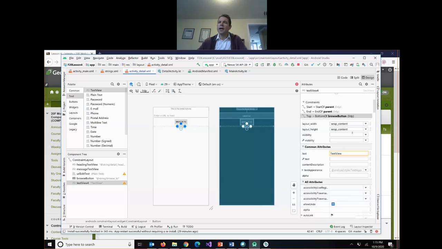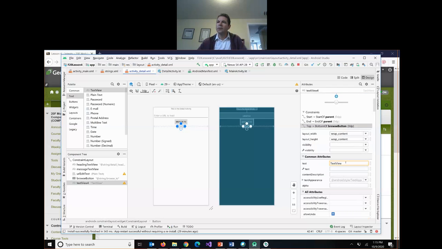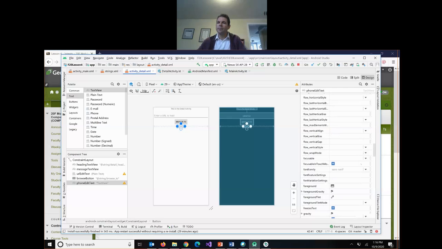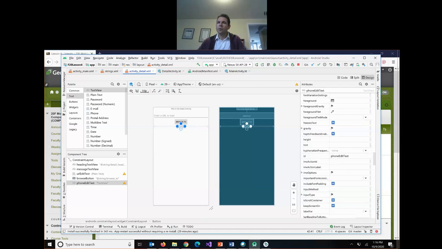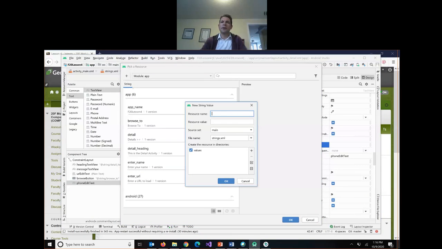So I'll give this an ID of phone edit text. I'll take out the text property and I'll give it a hint of enter phone. So I'll create a new resource. It says enter phone.